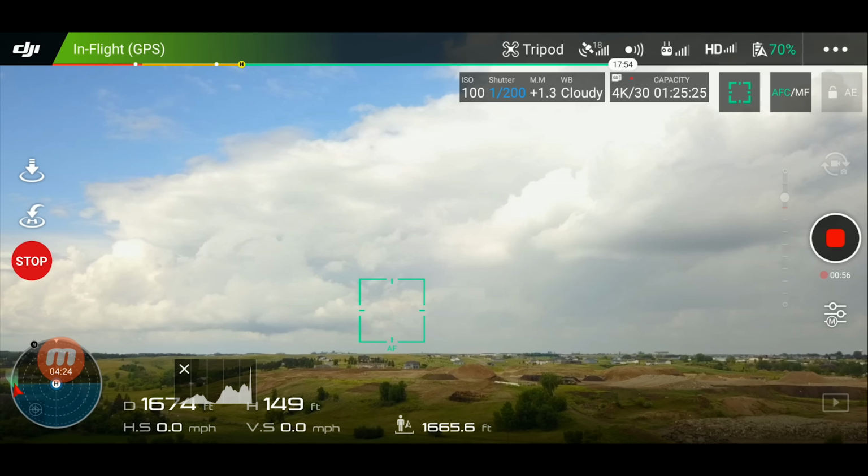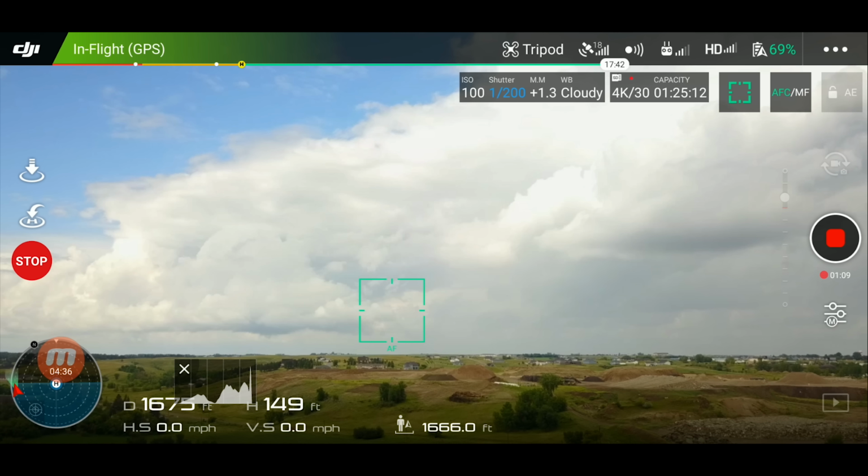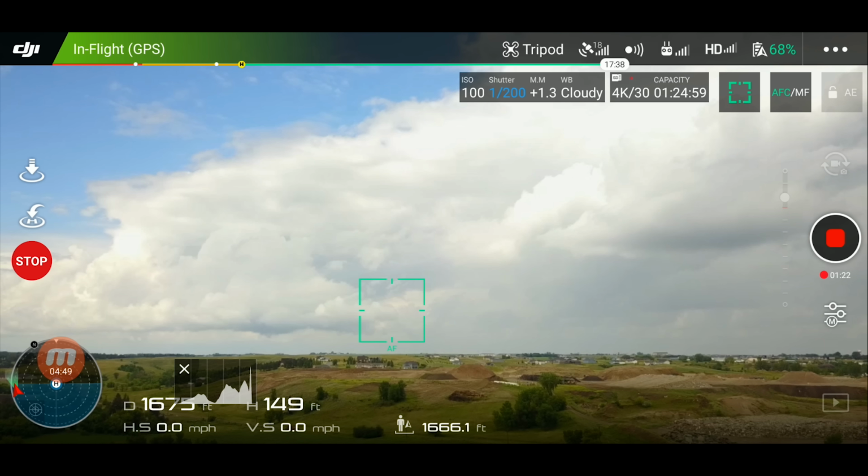All right, so now all we're gonna do is let this record, and I'm just gonna take about 10 or 12 minutes of video, and then we'll bring the Mavic home and we'll take it into the computer and I'll show you guys how I process it. So I'm gonna go ahead and speed this up right now so you guys don't have to watch the same boring footage for 10 minutes.